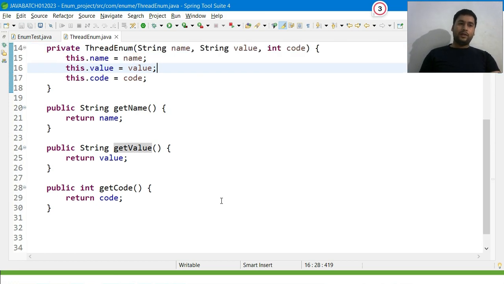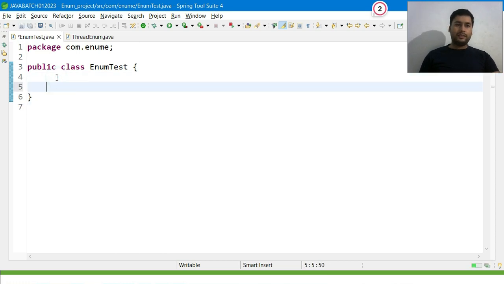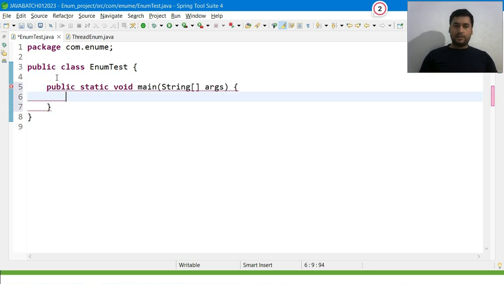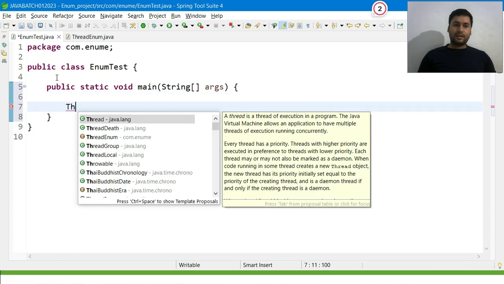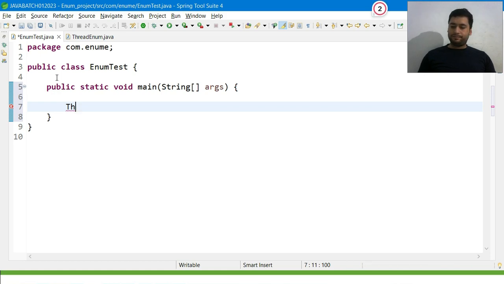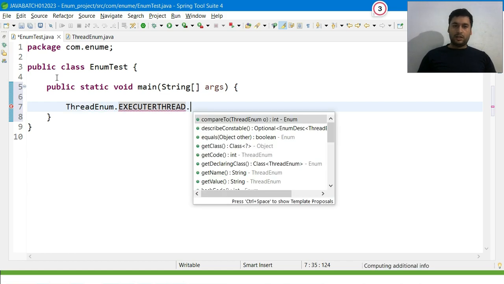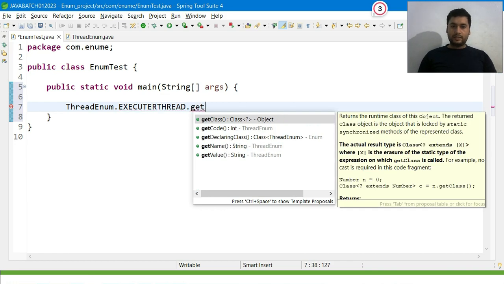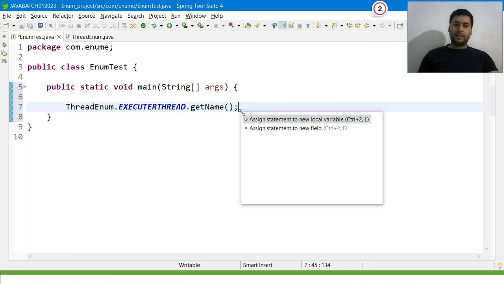So what we can do, I am going to the enum test, and here I am going to create one main method, and I want to read the value. First I have to write the thread name. So what is the thread? Thread enum dot execution thread dot get name. So this is very strict, and we can read the name also and print it.